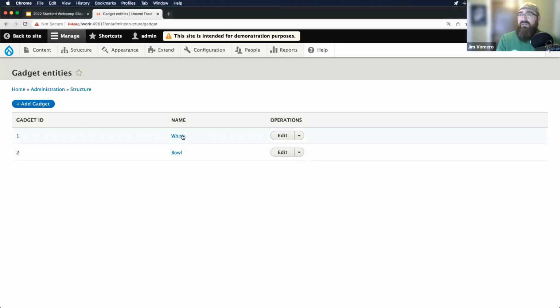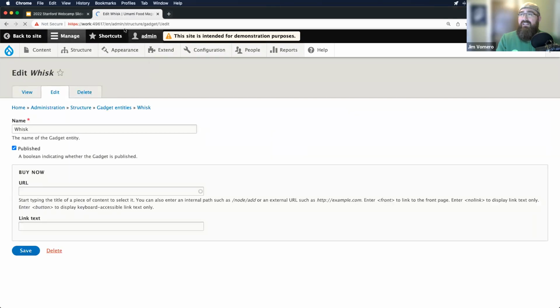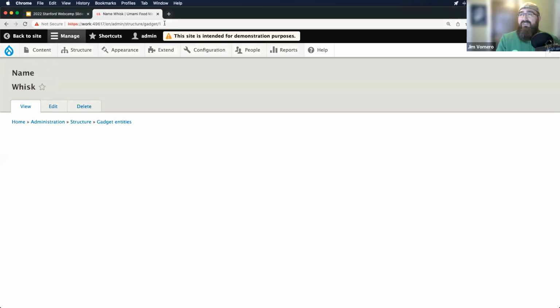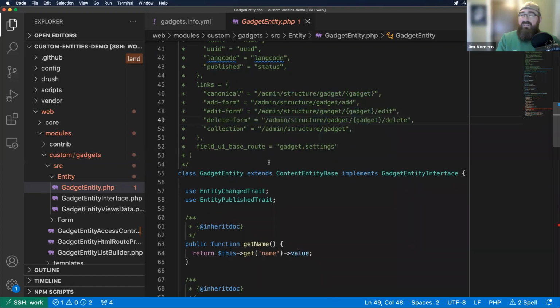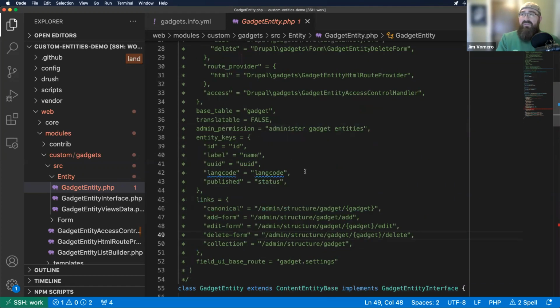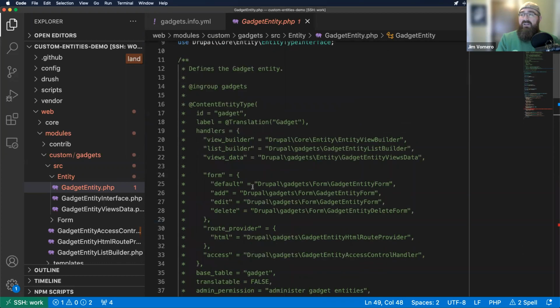And if we look at one of those, let's take a look at Whisk. I see it's admin, structure, gadget, and gadget ID, well, /edit. I guess I can view it. So the view doesn't have the word edit. And that's exactly what we see here. So that's the path to view it, to add it, to edit it, to delete it. You have full control now to start changing these things for your custom entity. It's actually a lot of power as you start going into custom workflows. So that's one fun feature of entities, is how this annotation gives you access.